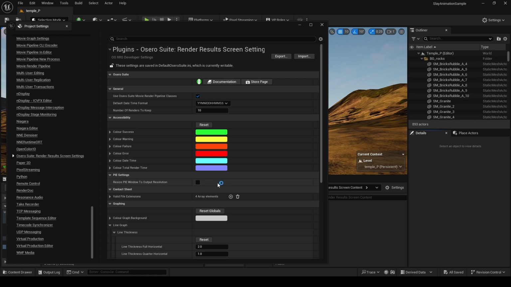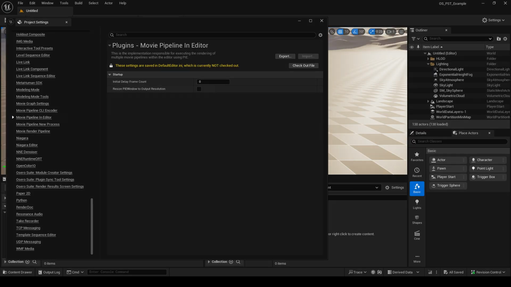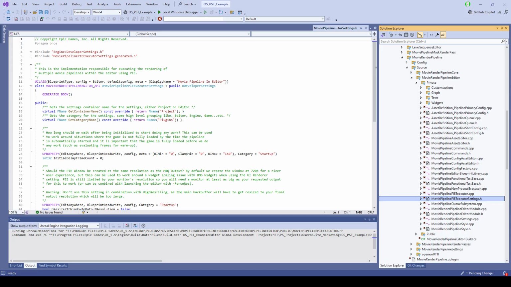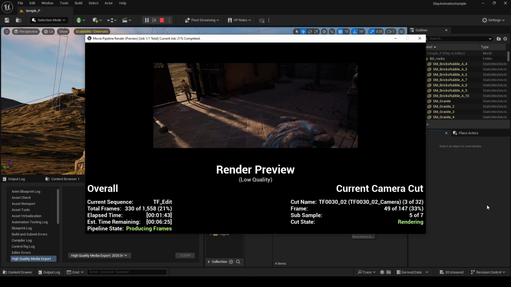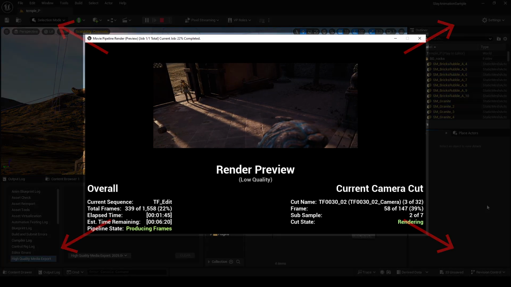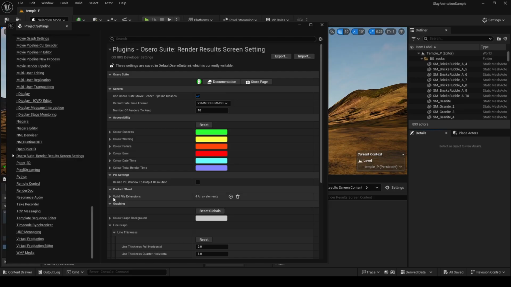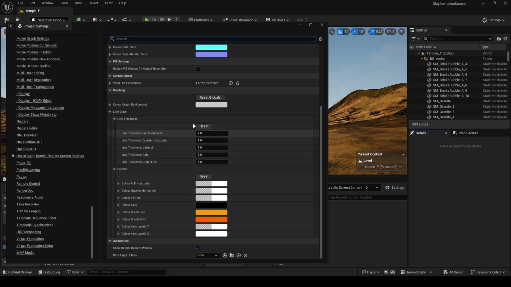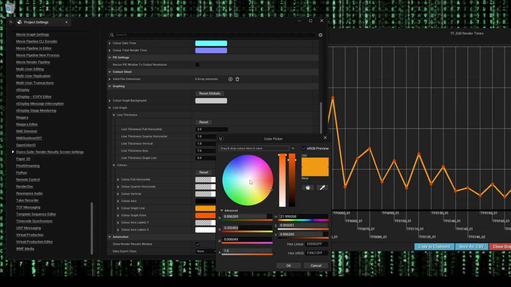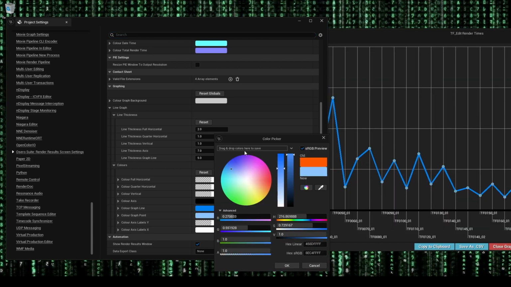Resize PIE window to output resolution is an option copied from the default PIE executor settings, as this class is private in the engine and so it cannot be accessed by the Osero Suite. If ticked on, when executing a play-in editor render, the PIE preview window will be resized to the render's output resolution. As noted in the engine itself, this is not advised for large-scale renders. Valid file extensions are the file extensions to search for when looking for images for the contact sheet. The graphing section allows for colors and line thicknesses to be changed for the render graphs, to give the user freedom to customize the graphs to their needs.